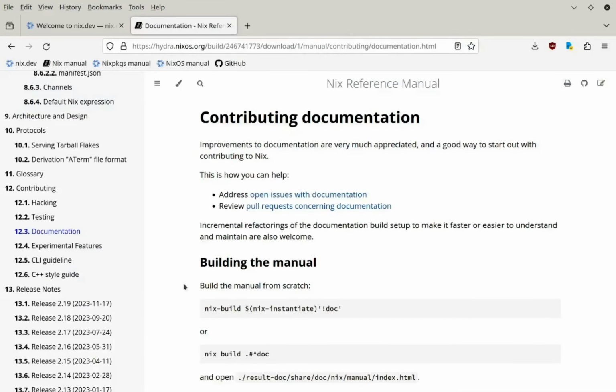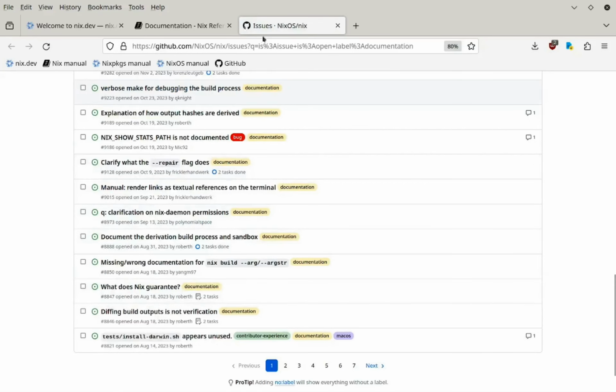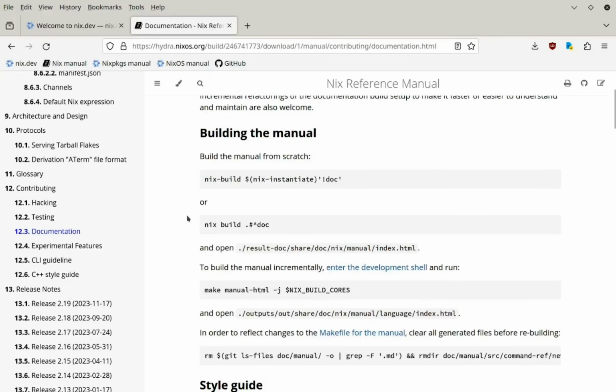In general, if you want to know what could be done about documentation, here's a list of open issues that concern documentation, which you can go through and check what's relevant for you or interesting or maybe easy to do. But before we start, we actually have to figure out how to produce the manual to begin with. Here are instructions to just build it as is.